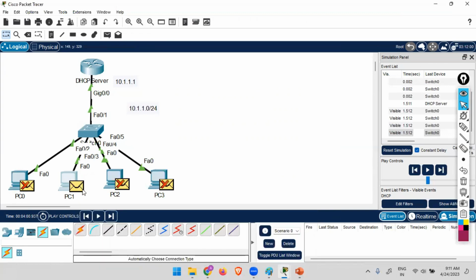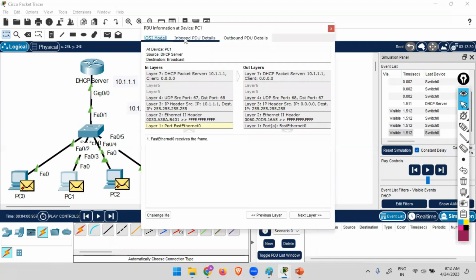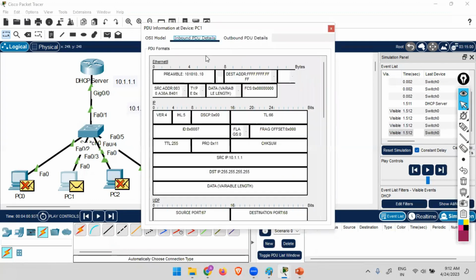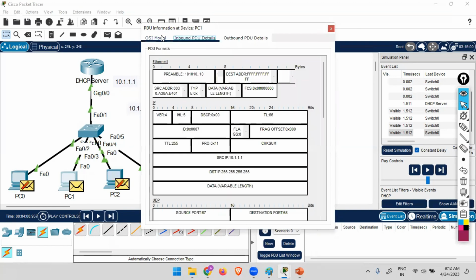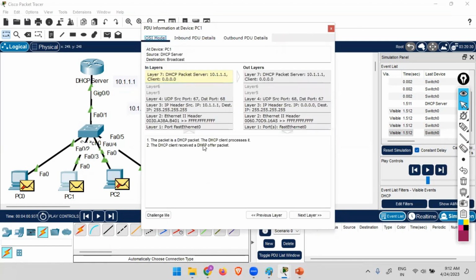Request message. See here. This is the incoming packet. So the incoming packet was an offer. See. The packet is a DHCP packet. And if you see the inbound packet, this is the DHCP offer. Here it is: the DHCP client received a DHCP offer packet. Now, in reply to this DHCP offer packet, what will your client send? Request. See this one, outgoing. The DHCP client receives an offer packet and constructs and sends out a request packet.